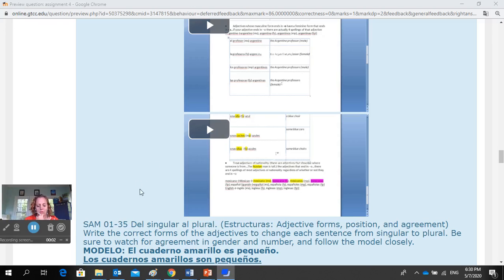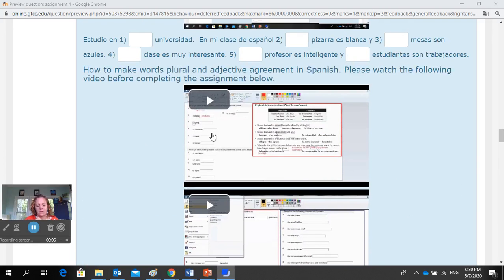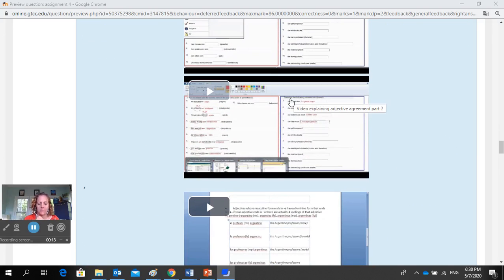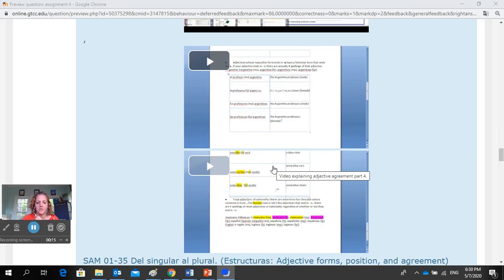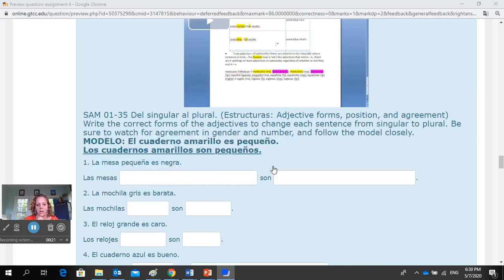Okay, I'm going to go over how to do SAM 135. Before you start the activity, you're going to want to watch these videos that go over both how to make words plural and adjective noun agreement. And this one specifically goes over how you make adjectives of nationality agree with the nouns that they're describing.